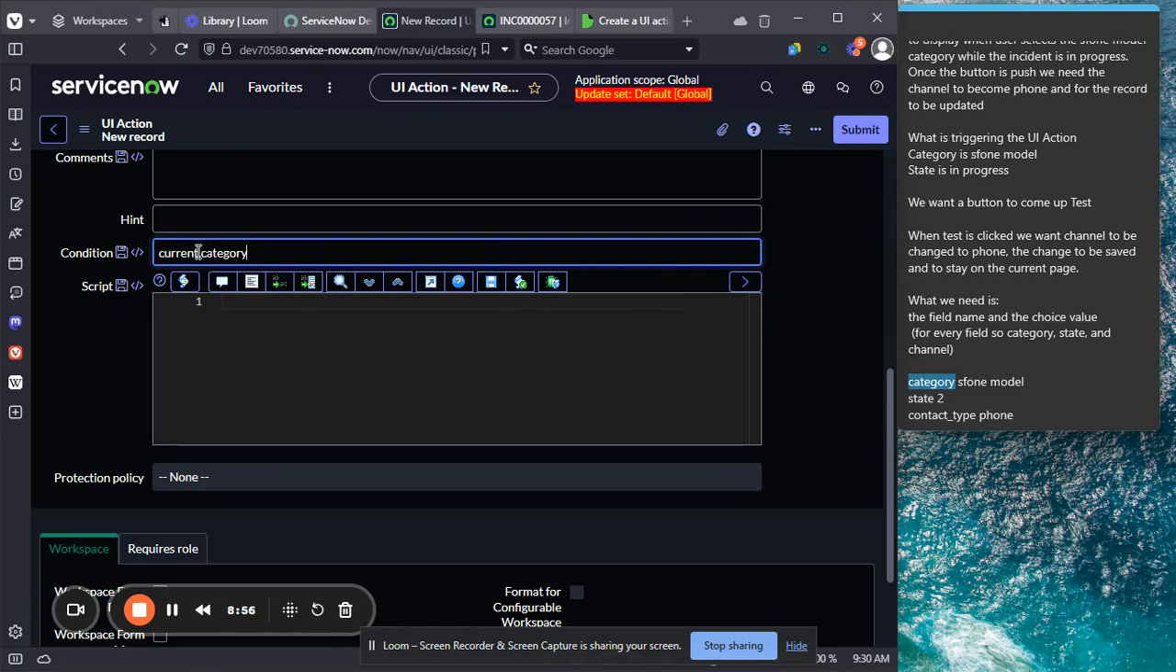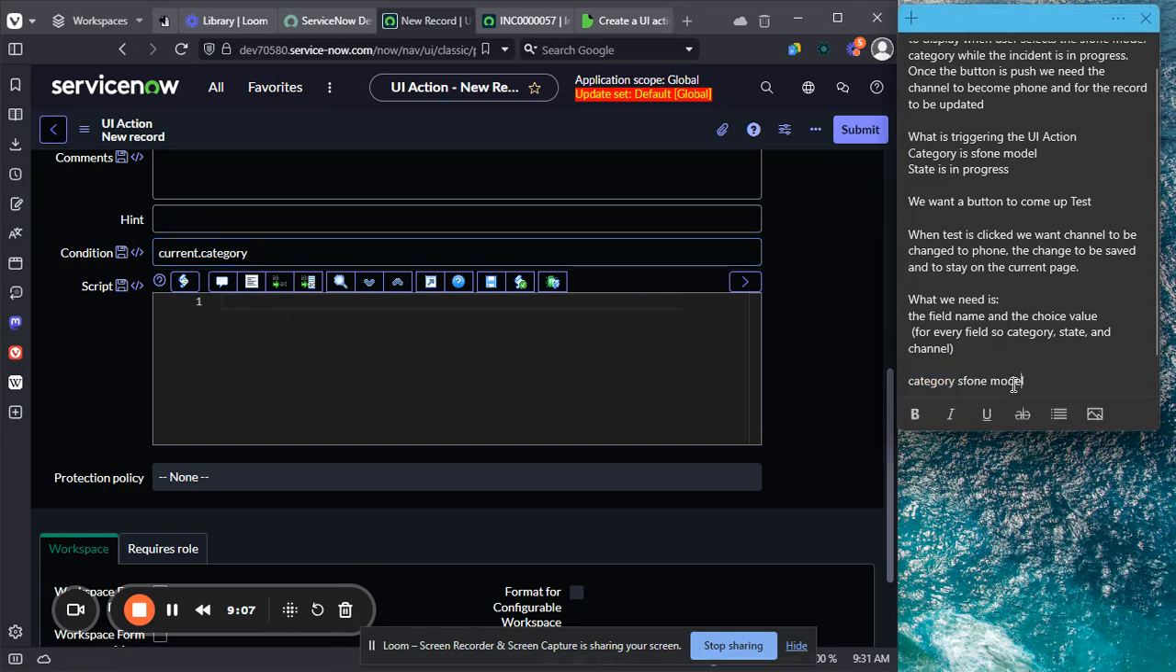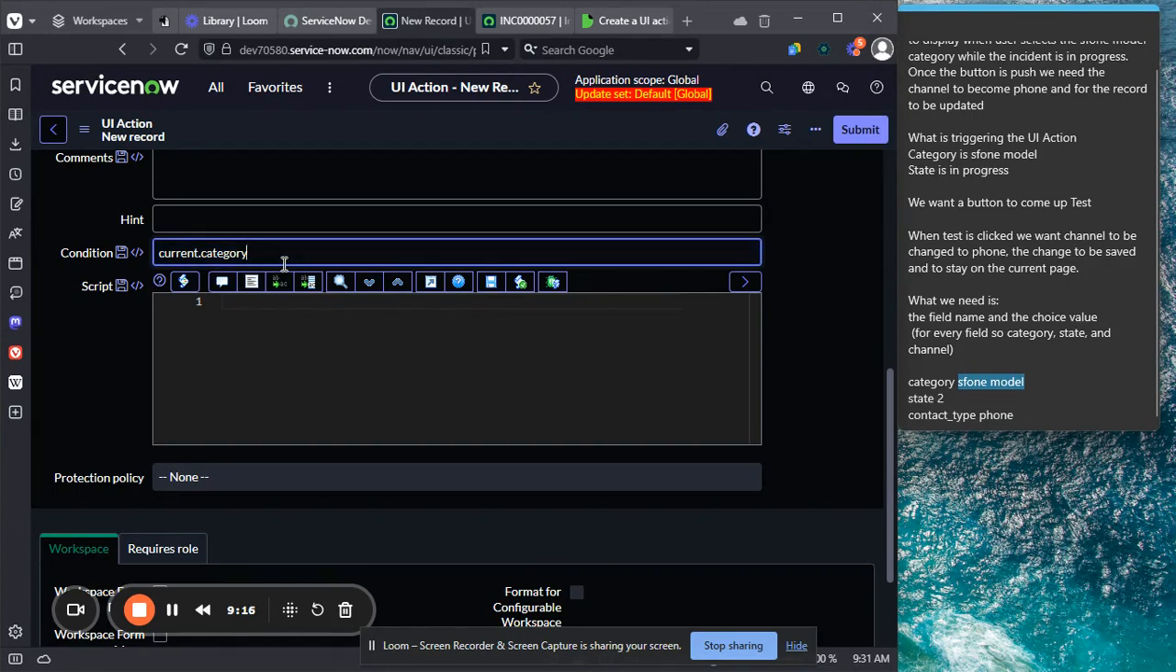Now we have the current record that we're on, we have the field name. When that field is set to a certain choice, which is S phone model, we're just going to copy S phone model, Control C, and there's a certain operation that we're going to use, which is 2 equal signs. When it is equal to, space, we're going to hit it with quotations and copy in that choice value. Hit it with some more quotations. And then after that, we have another condition or trigger.